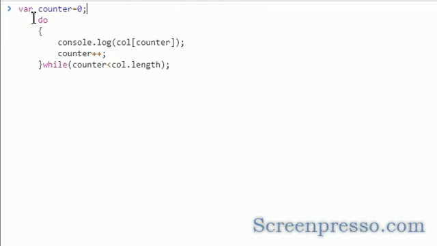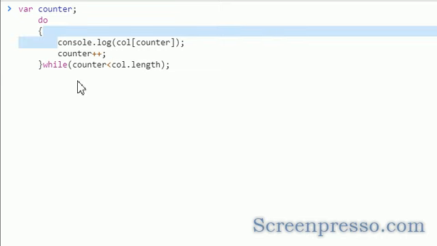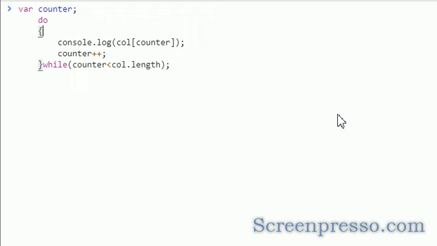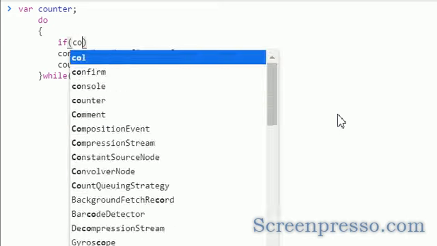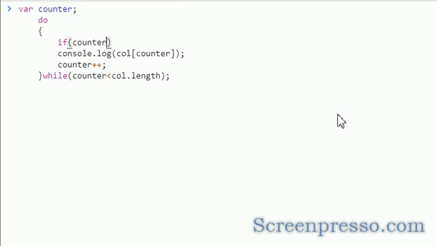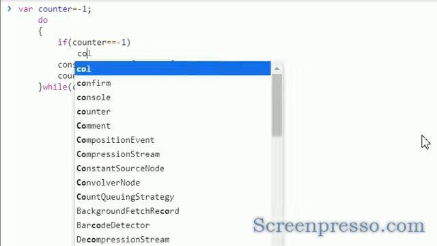For example, consider this case when the do while loop is really needed. I could not assign the value here. Maybe I am declaring only the counter. So the first time, maybe I am having one condition here: if counter, by default it will be undefined. Maybe I am assigning -1. If counter is equal to -1, I am assigning counter equal to 0.